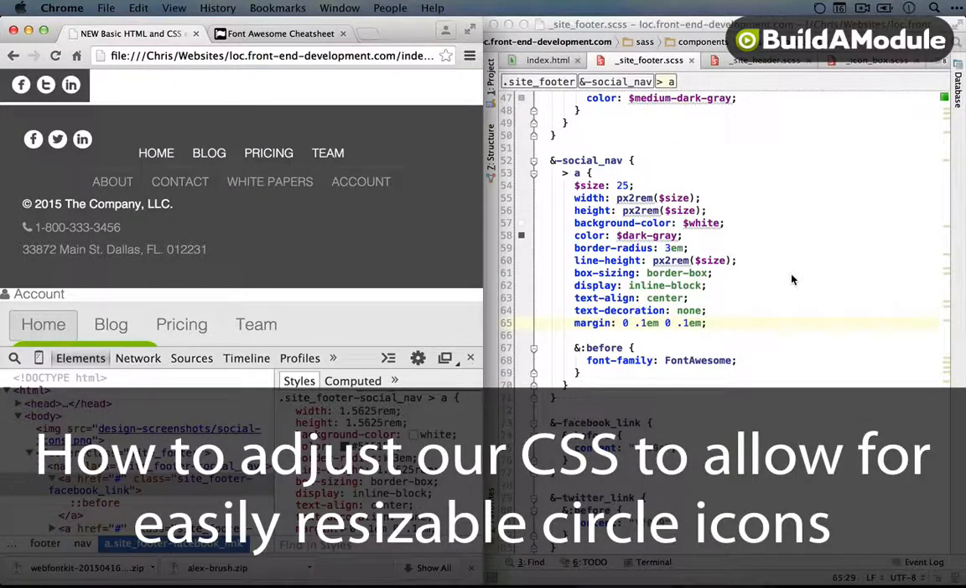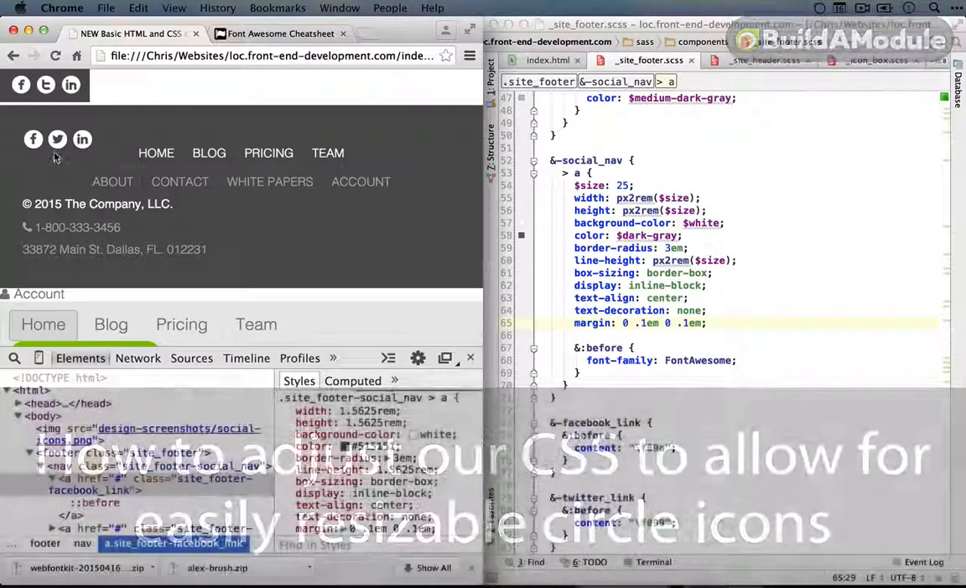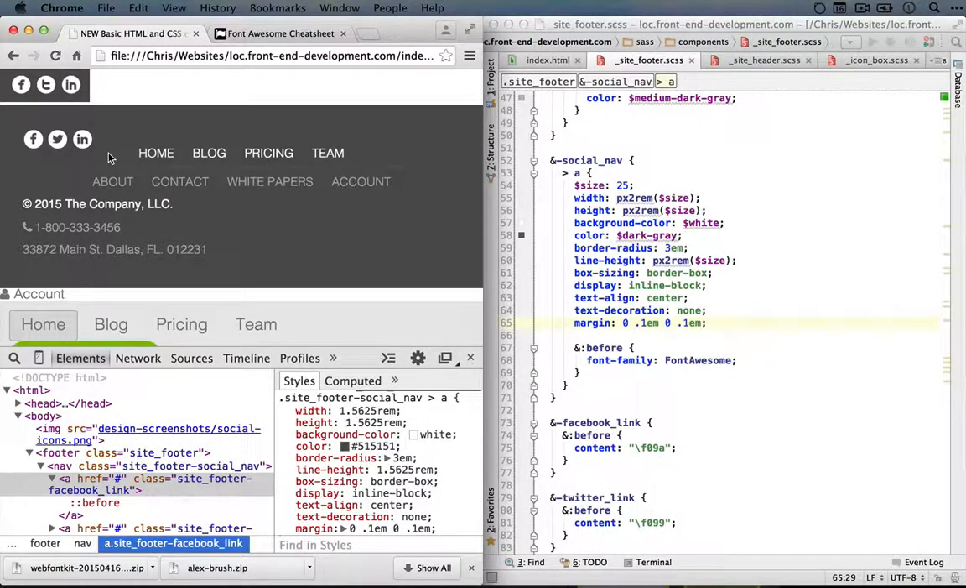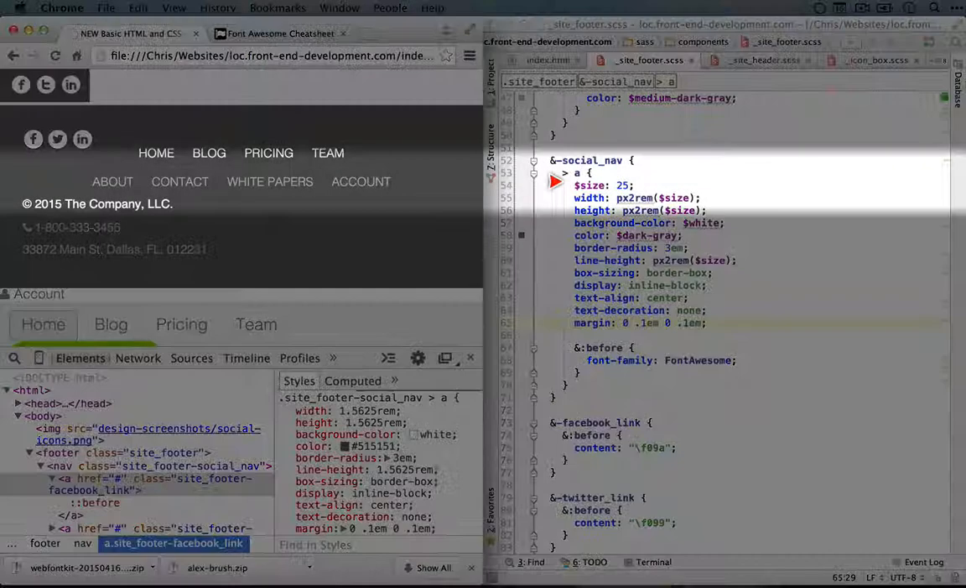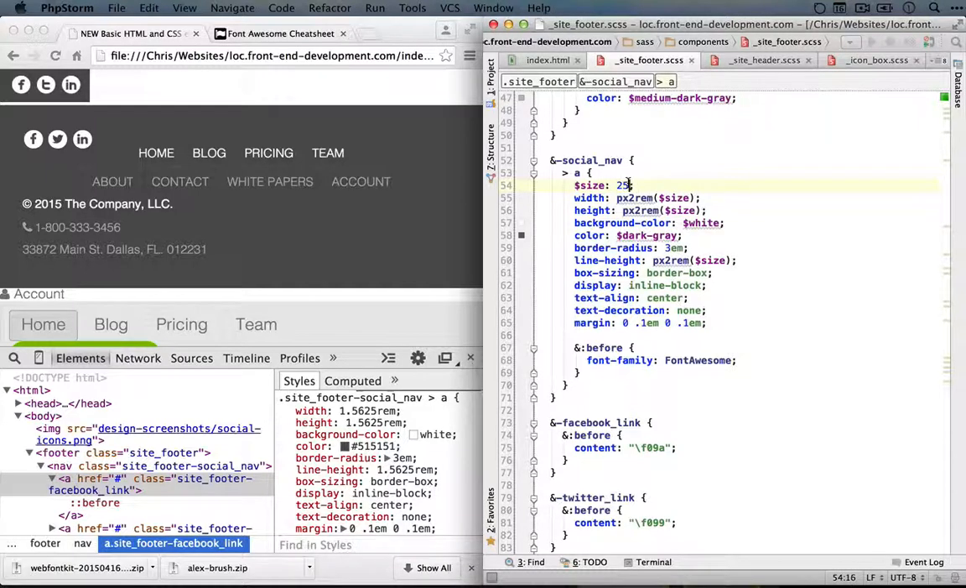Now our icons are fine. We don't really need to mess with it anymore, but I wanted to demonstrate the thought process for making these a bit more scalable so we can use the same kind of styling in other places. So what happens if we want to double the size of these? Well, we can go into size and change this to 50.